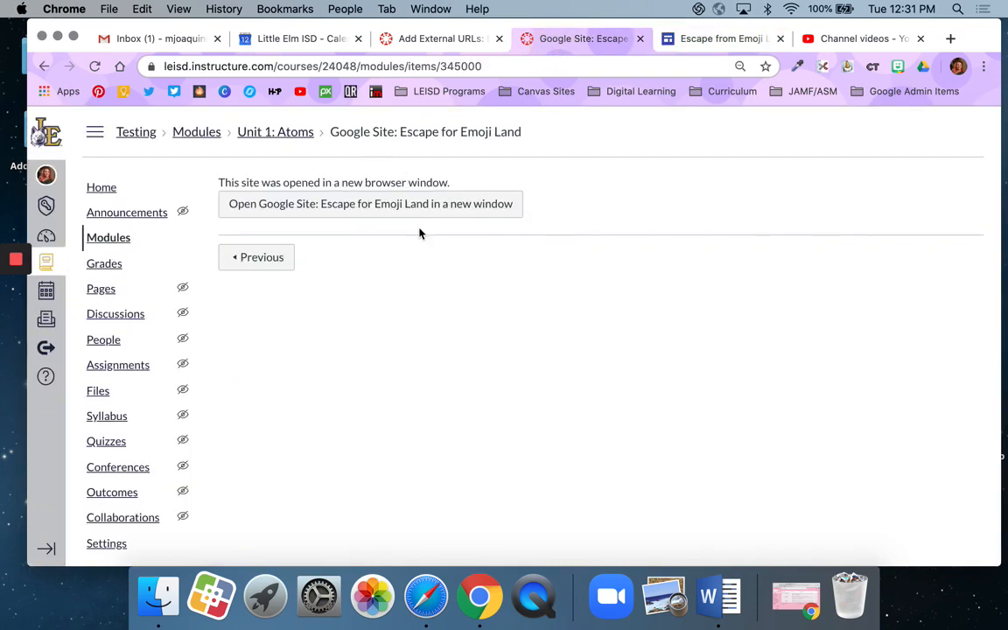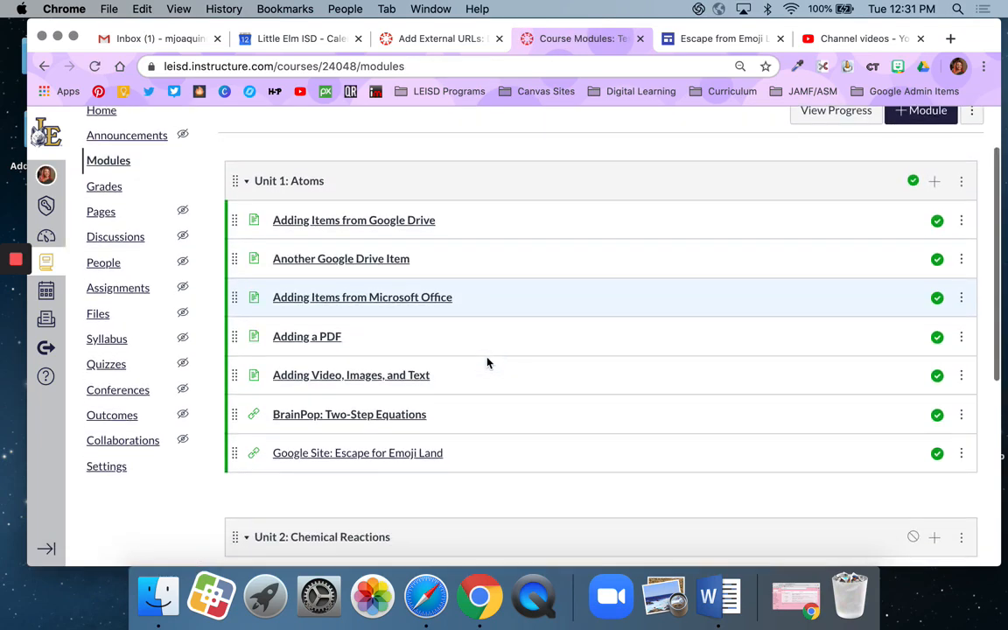And then back in Canvas, you can see there's the page. It just says open Google site. So I'm going to go back to modules. And there they are. And you can see the difference. These were content pages. You can tell by the icon. These are external URLs. So external links added to a module. Very quick, very easy way to get your students to the content that you need them to have.